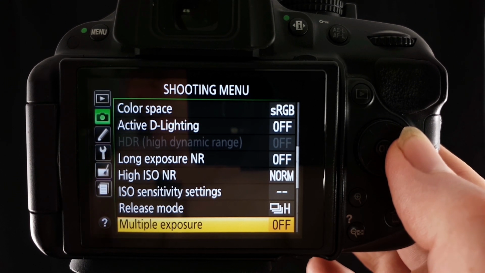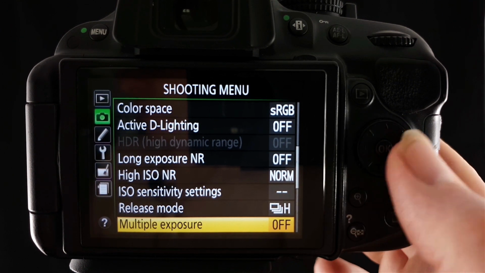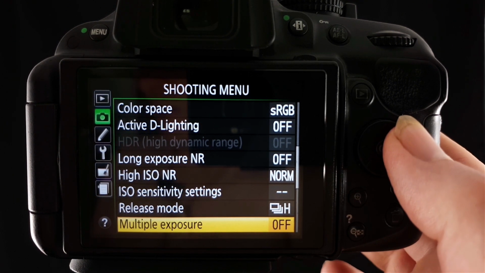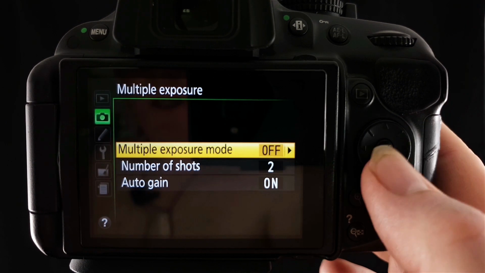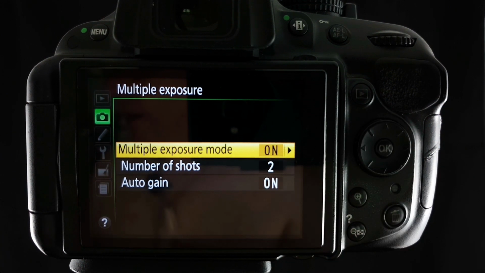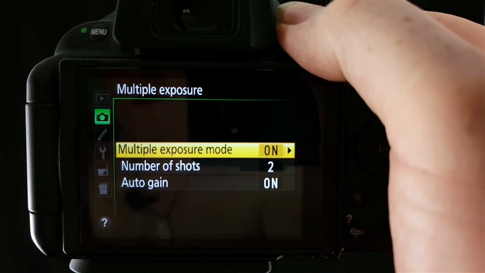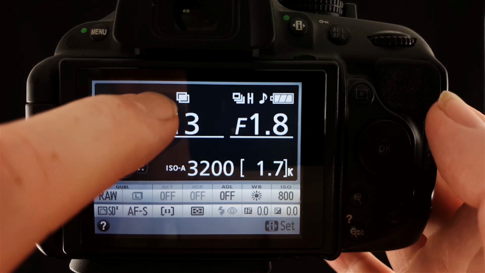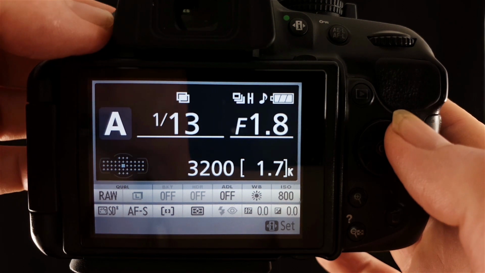Multiple exposure is the digital version of the old film days, when you could rewind the film and re-expose over the previous image. So if you've ever wanted to fake a ghost photo, for example, this is how you do it. So if we go in here and we turn this on by clicking the OK button, you can then choose between 2 or 3 shots to be combined together. And once it's turned on, if we go to the information screen here, you'll see these 2 rectangles up here. That indicates to us that we have multiple exposure turned on.